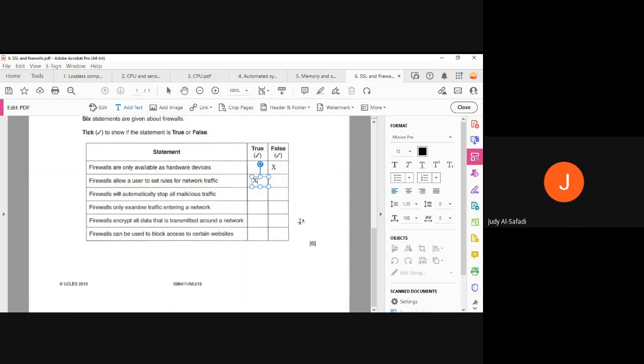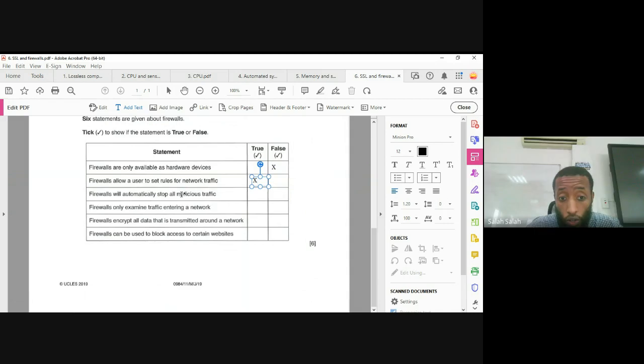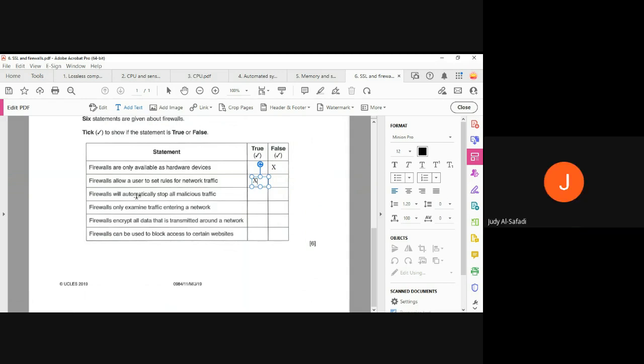True. Is it true? True. It's meant to stop malicious traffic, but what if that malicious traffic follows the rules? Will it stop it? How could it follow the rules if it's malicious?